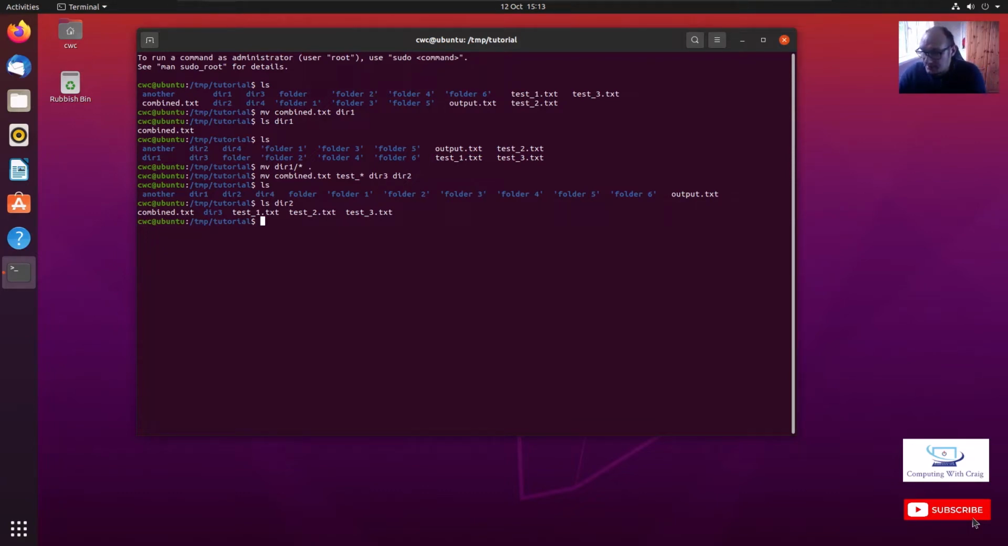With combined.txt now moved into dir2, what happens if we decide it's in the wrong place again? Instead of dir2, it should have been put in dir6, which is the one that's inside dir5, which is inside dir4. With that, we now know about paths. That's no problem either.